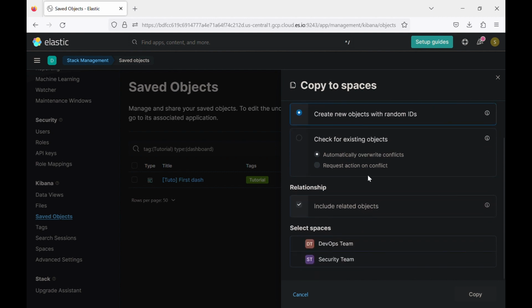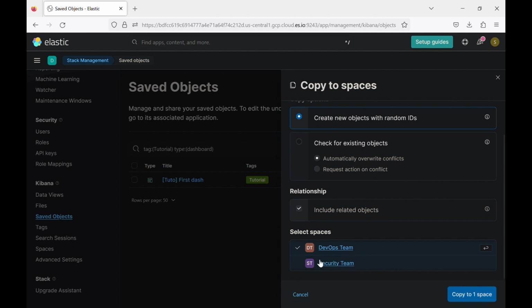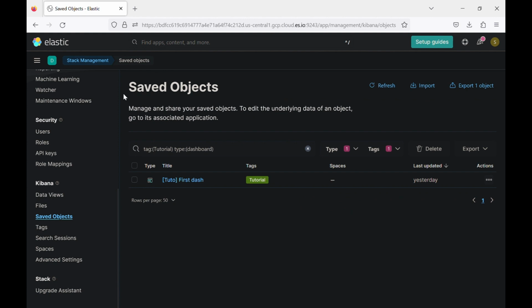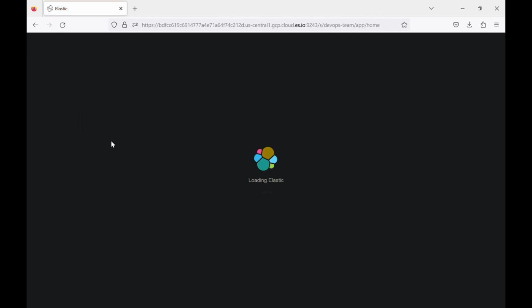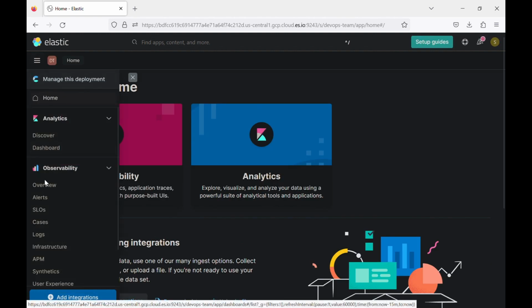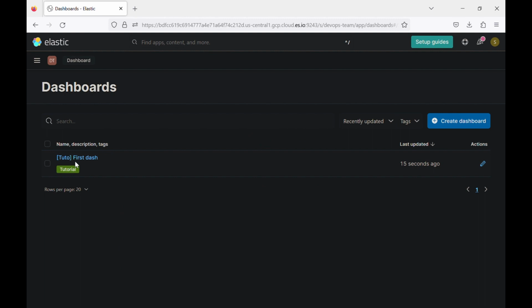And we will have this to choose from. Now we want to copy it to both the security and the DevOps spaces. So click copy to, wait for a second. Now it's done. Let's go to the DevOps team space and see if we can see our dashboard or not. So we go to dashboards. Here we go. We have our dashboard here.